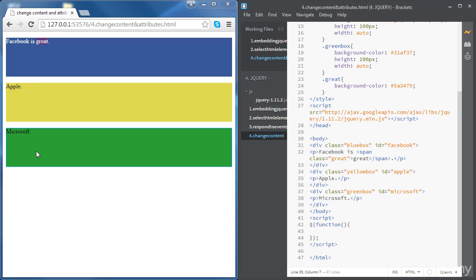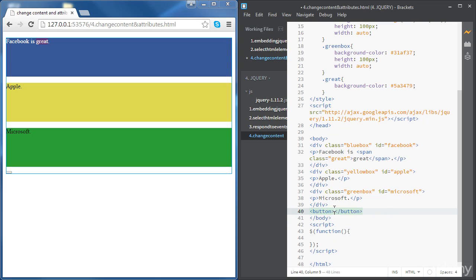So let's start with Facebook and create a button that will change the content of Facebook. We're going to create a button just after the Microsoft div. Let's write some text there. So change Facebook. And I want to change the text here, so you're going to say change Facebook text. And let's give it an ID: changeFacebook.